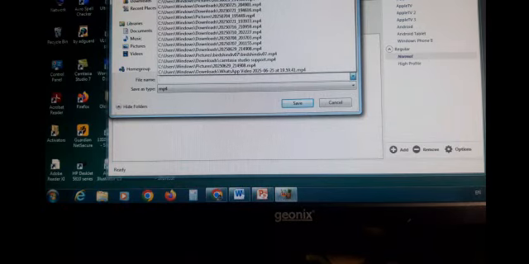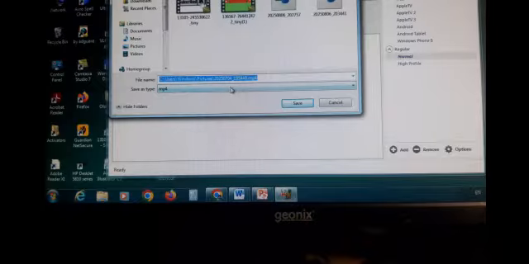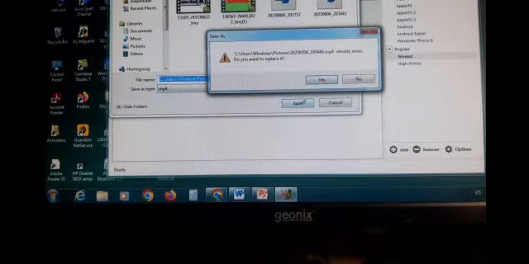So this is the picture. Here I have selected save. Then you will see the destination file has been selected. Again you press the start button.